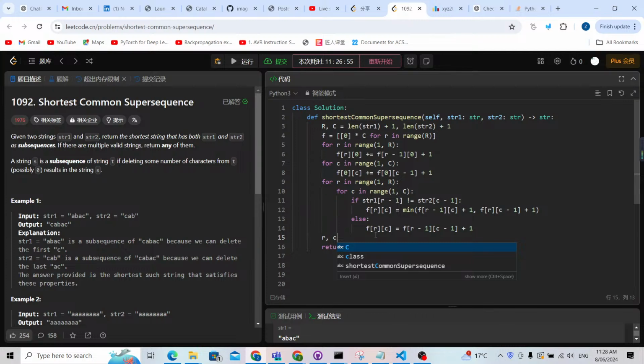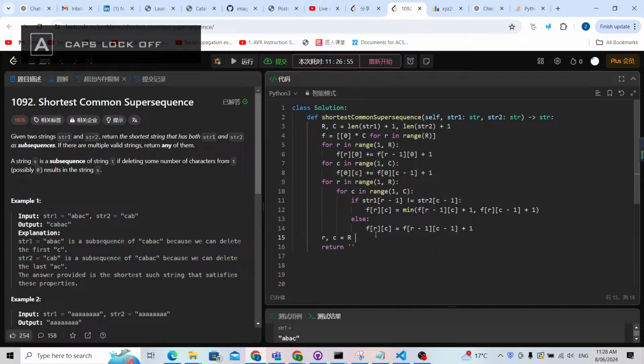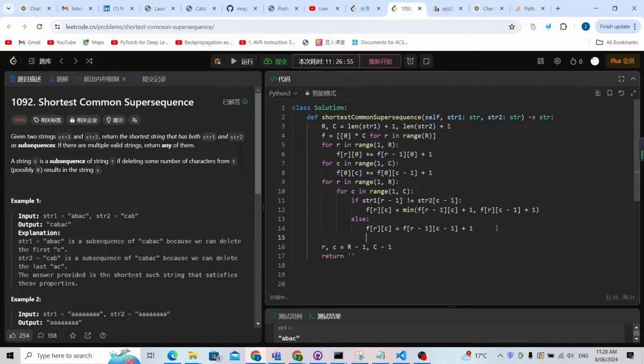I'm going to start from the bottom right corner, which is r minus 1 and c minus 1. And I'm going to prepare a result array as my final result. Now I can check: while r is more than or equal to 1, this is because I prepared a padding. If I prepared a padding, that means I have to check r more than or equal to 1 and c more than or equal to 1.